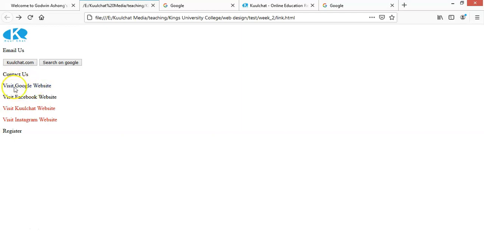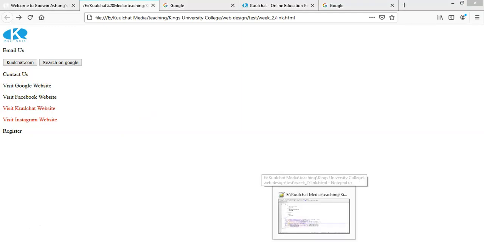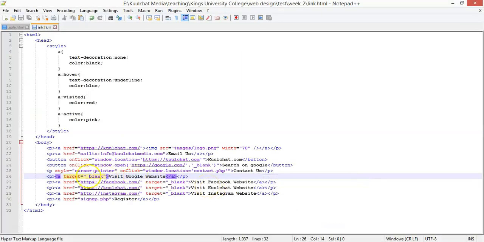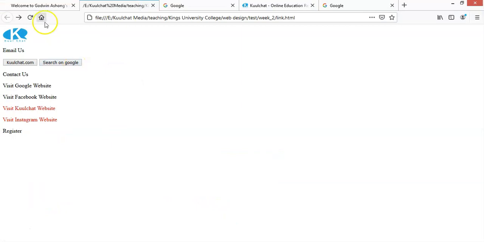If you want to call the script, then the ref is not needed, so you may not have the ref there. But you want someone to see it as a link, then you can have your cursor pointer attribute on the link. So you can have it like this, cursor pointer over there. Now if I refresh and hover on Visit Google website, you can see that it has changed to a cursor.